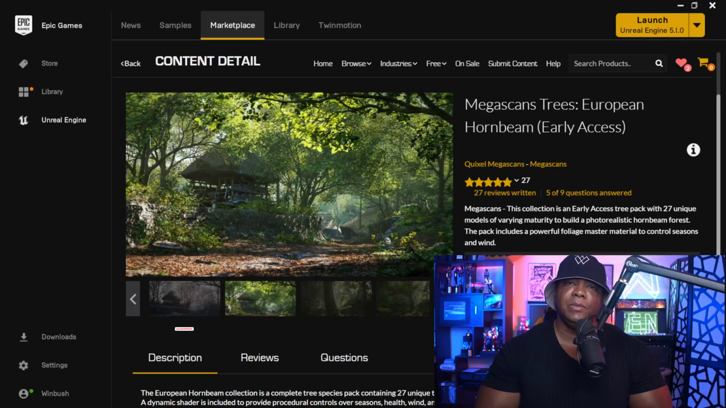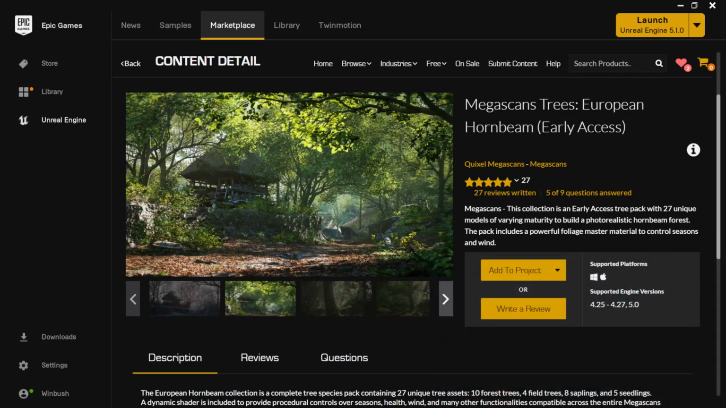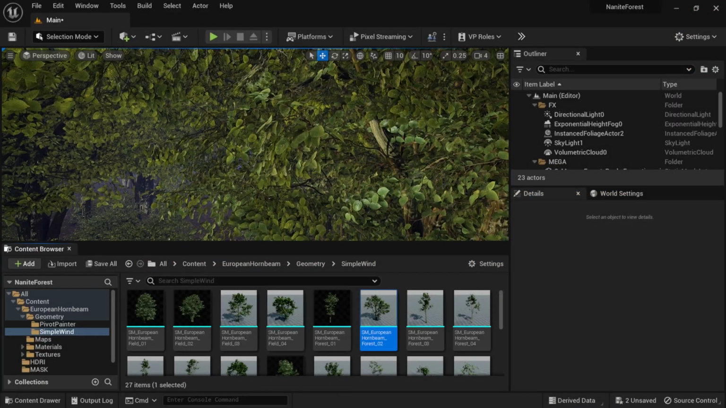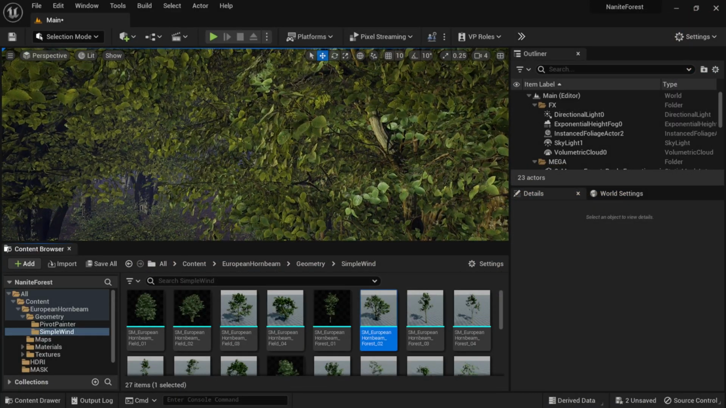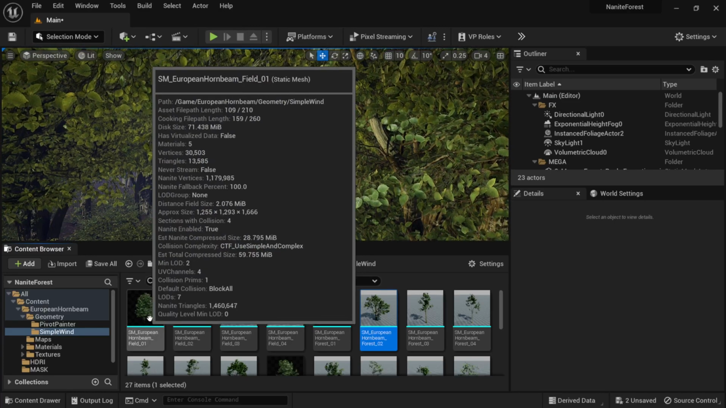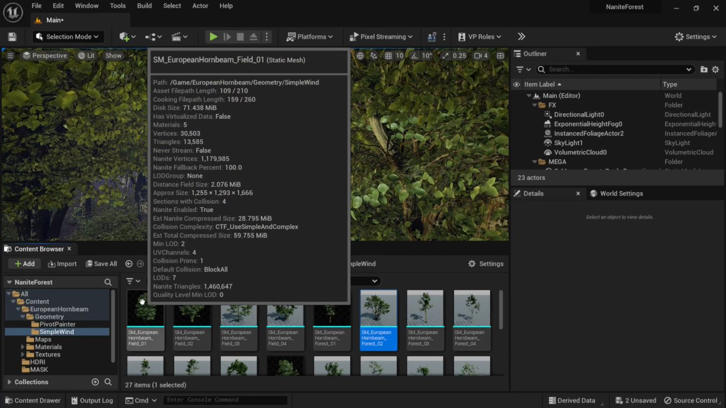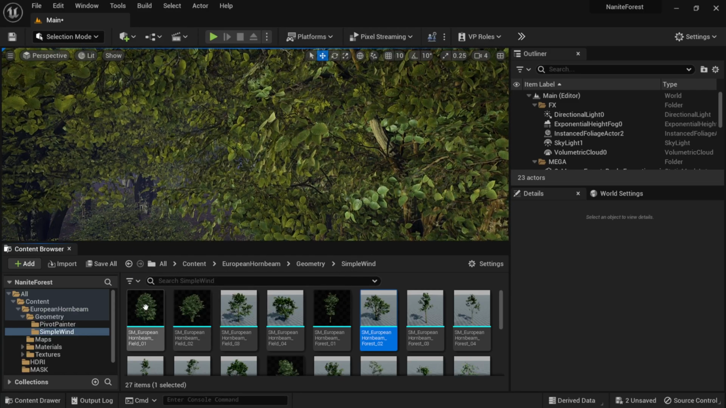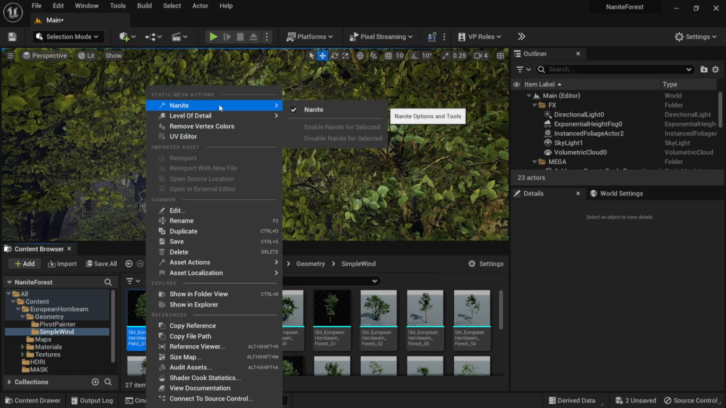For this example, I'm actually using this set right here found on the marketplace. It's going to be the Megascans Trees European Hornbeam, but I already have a scene set up right here. You can see I have some of the trees already inside of my scene. And if I look down here in my content browser, the ones with the alpha channel background already have Nanite turned on. So if I right click, come up to Nanite, you can see that I have it activated. And this is actually one way that we can activate Nanite.